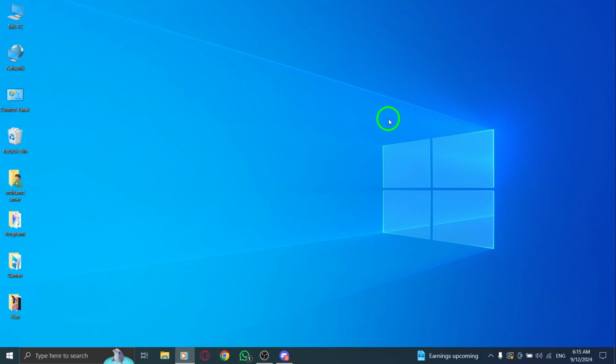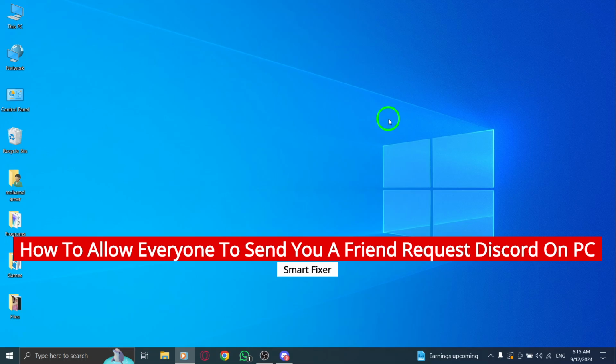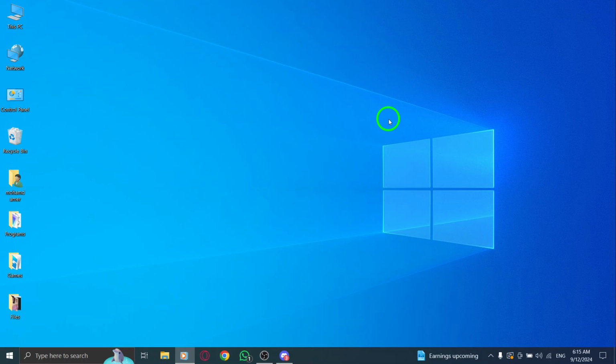Welcome back, everyone. Today, we're diving into a quick and easy guide on how to allow everyone to send you a friend request on Discord, especially after the recent update. If you've been looking to connect with more people in the community, you're in the right place.